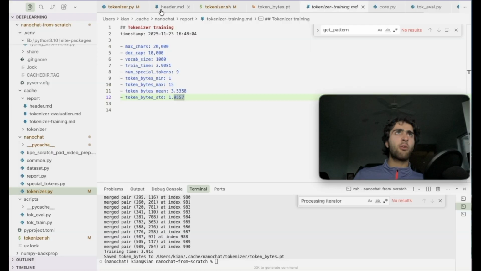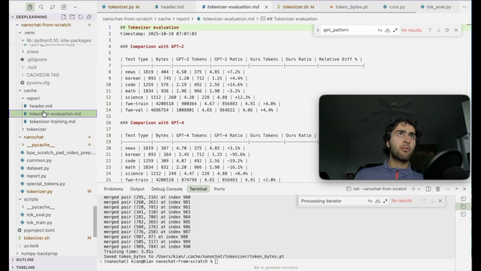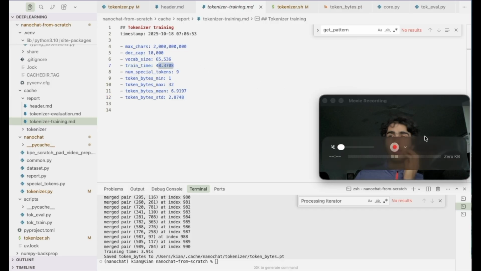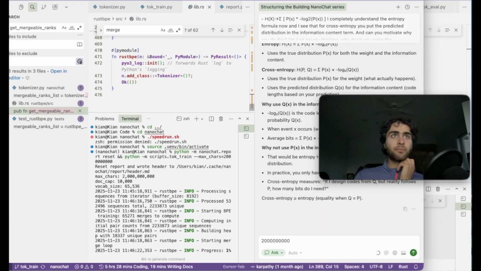Actually, what does it look like for the Rust tokenizer? Right, the max is 32, so you trade it for much longer tokens. And you have a larger token bytes mean, which just says you have more merges, and a bigger standard deviation, so there's more tokens, and it only took 48 seconds. Actually, I'll show you guys the run, what it looks like with Rust.